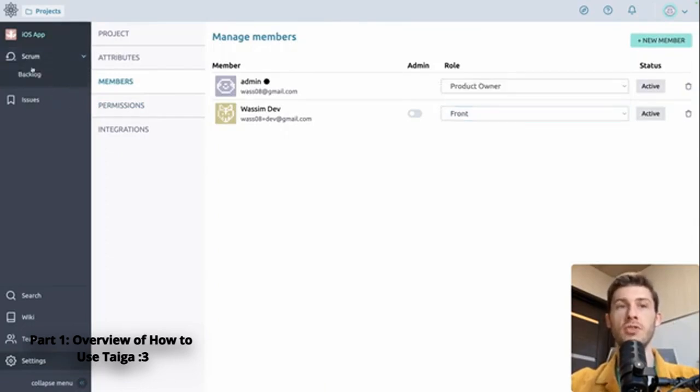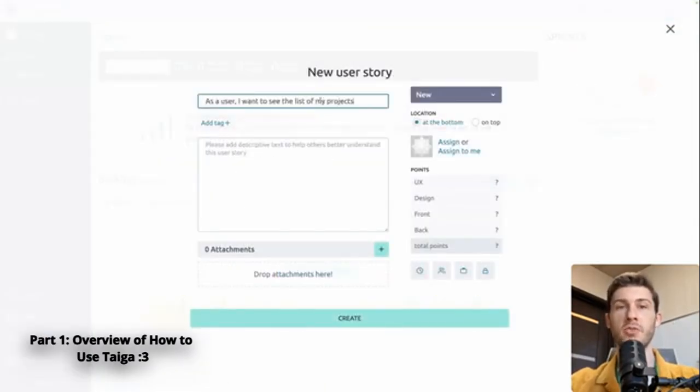We can go back to our project. Let's head to Scrum, go to backlog, and let's add a user story. First, let's define a subject. As a user, I want to see the list of my project. We can add a tag to our story. Let's keep it empty for now.